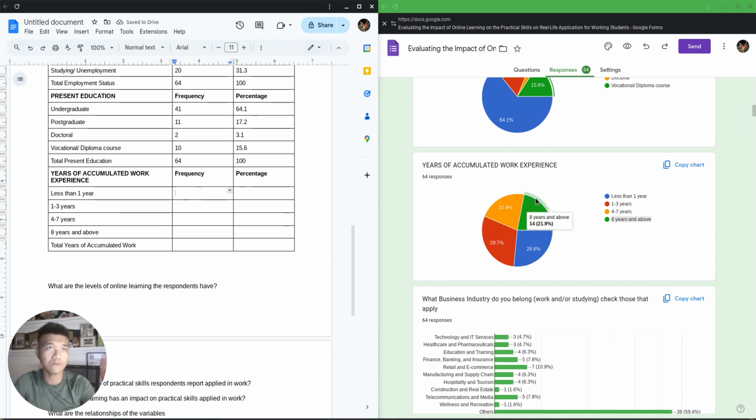Alright. How many? Wow. Almost evenly distributed. 17. 2 years is 19. 1 plus 7 is 14. This one is also 14. So, the percentage is already in your results. 26.6, 29.7, 21.9, 21.9. Alright. This one is 64. Well, now, let's change, percentage is 100.